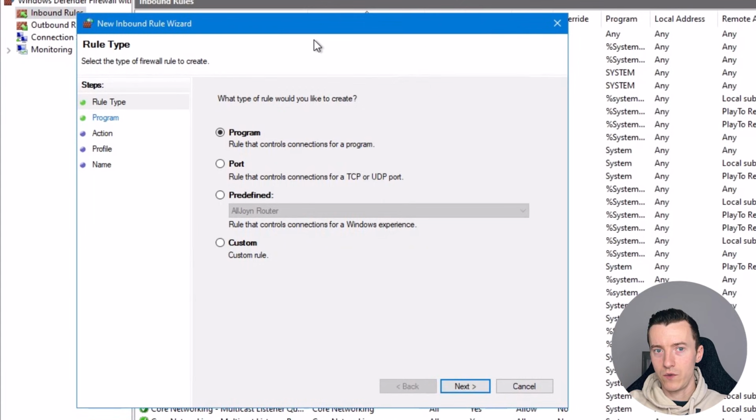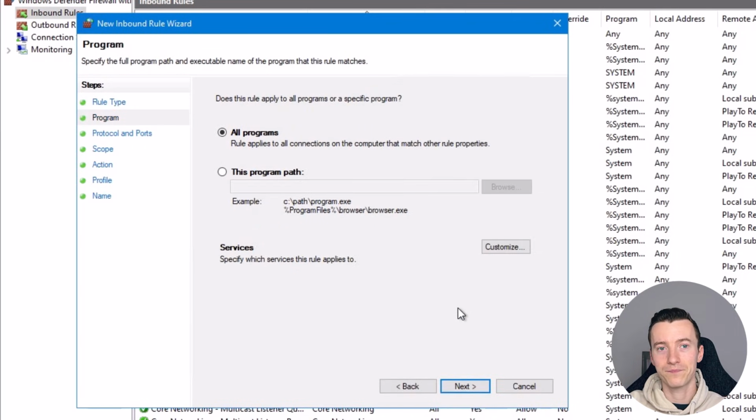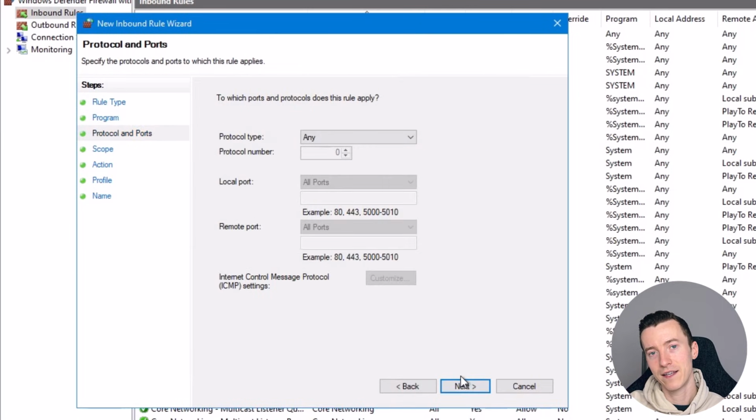Now, a quick note, what I'll be showing you here is a fairly basic firewall rule. If you're doing this on your company server, I recommend checking in with your network security team to have them create this rule for you. They likely will have more strict requirements for opening up connections to your servers. With that said, let's select the custom option and click the next button. Leave all programs option selected and click next.